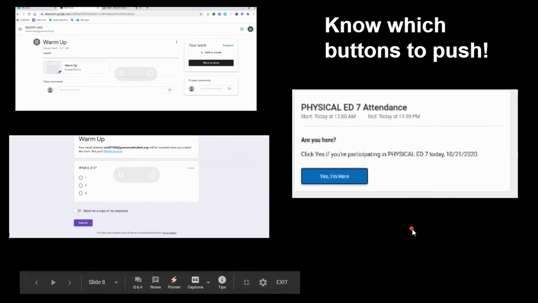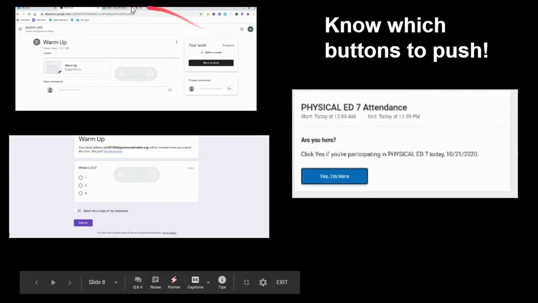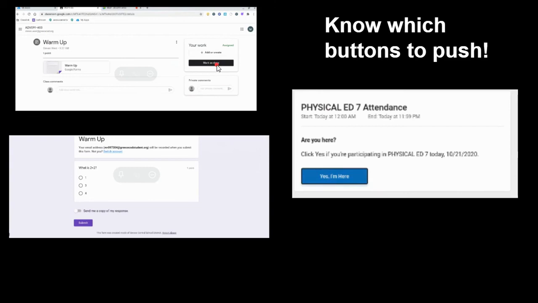Okay, let's talk about buttons. So this is very important. I think most kids have gotten the hang of this, but I do want to mention it because, at least in my classroom, it has caused a problem a few times. If a student is assigned anything, they should have a Mark as Done button on Google Classroom, and that's how they turn it in.